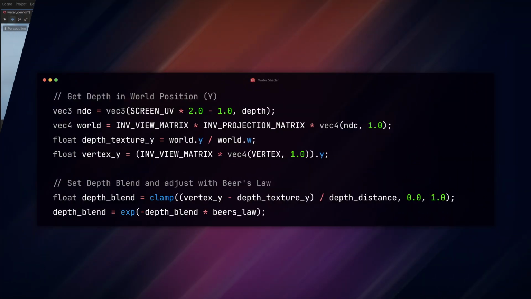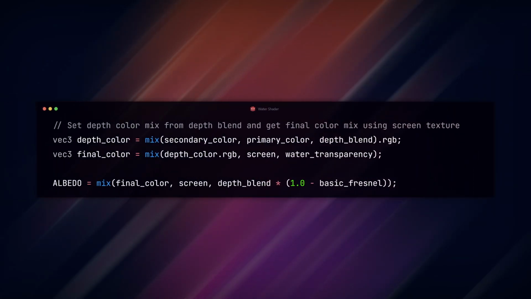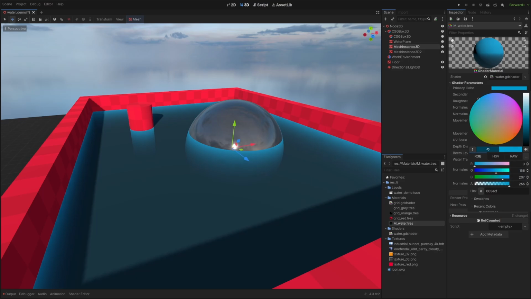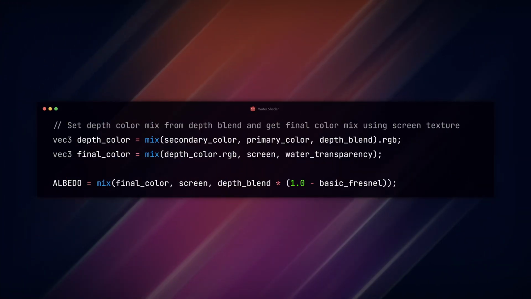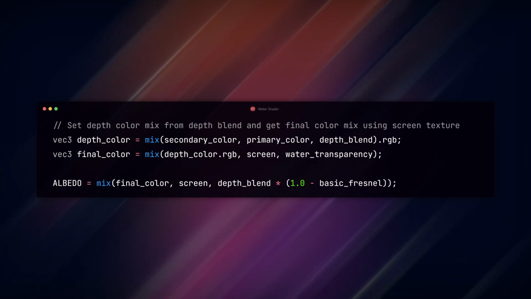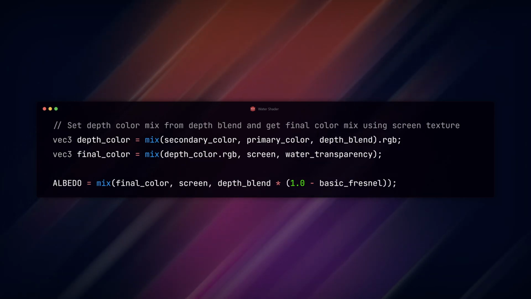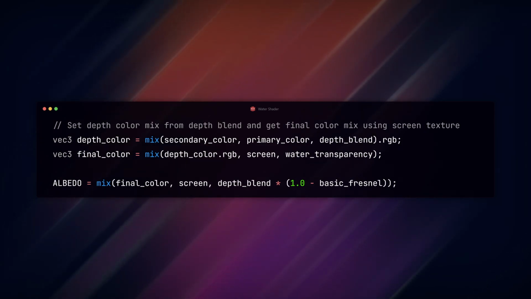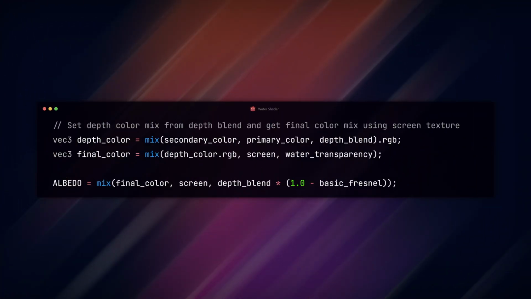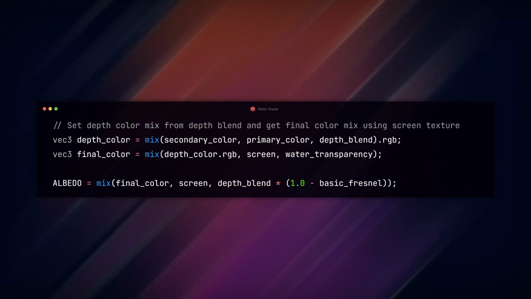We then take our new depth blend texture and use it to lerp between our primary and secondary watercolors to get our depth color. We also lerp between our new depth color and the screen texture using our overall water transparency. Then finally we get our final albedo value by lerping between that final color value and our screen texture again using our depth blend value. I've also multiplied it by our Fresnel to lessen the depth effect as we look more parallel to our water.